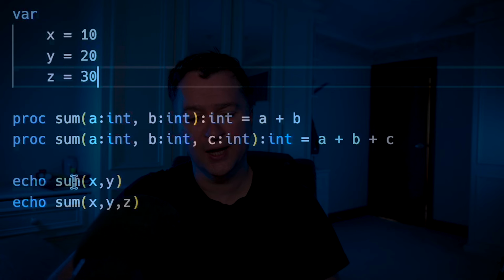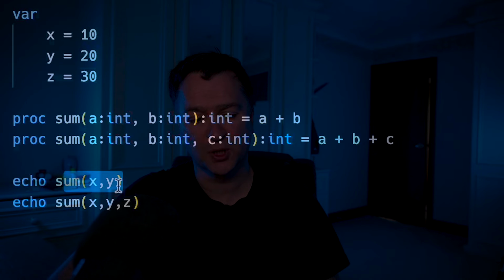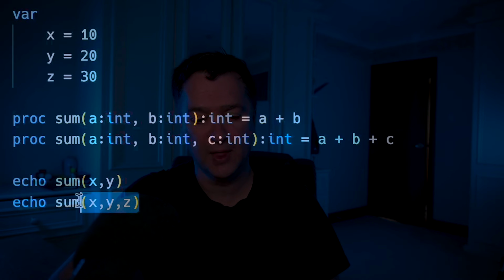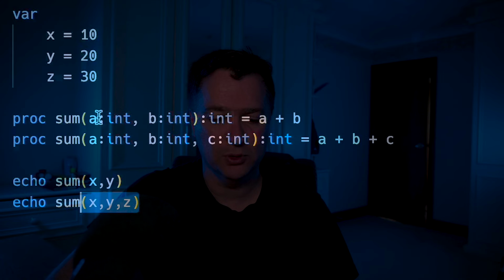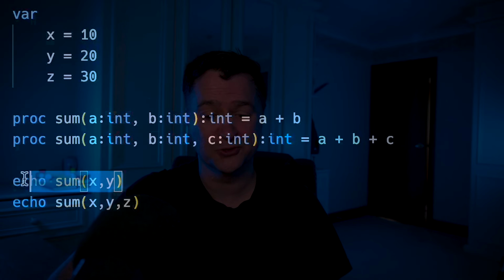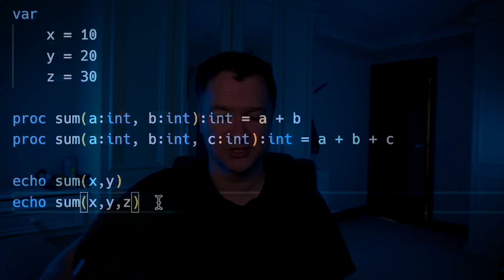Of course now I'm calling sum in this case because I'm going to provide two parameters. It will call this version, which is A plus B. And in this case, because I'm providing three parameters, it will call this one here, which is A plus B plus C. So the first echo is going to return 30, and the next example is going to return 60.